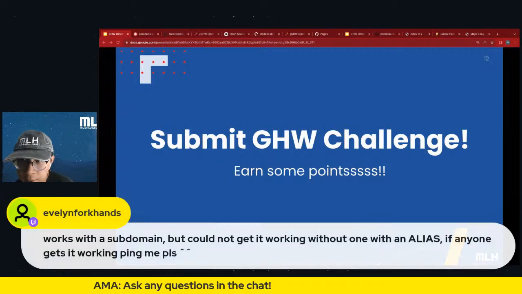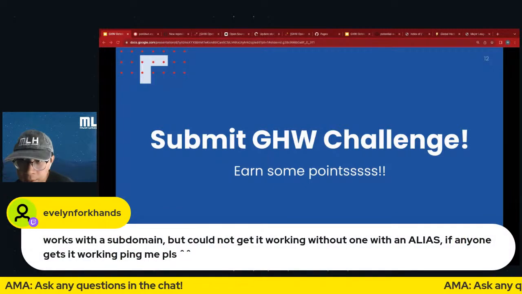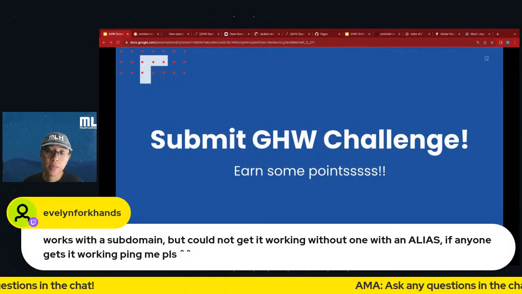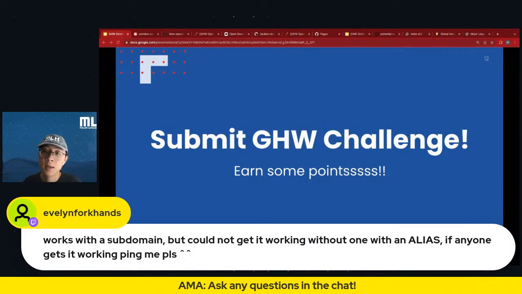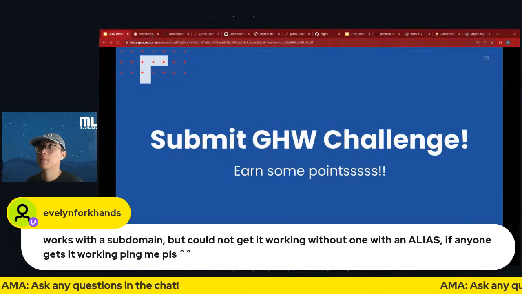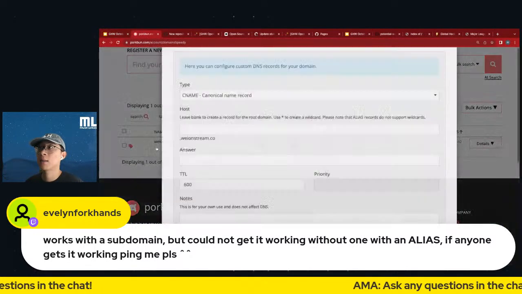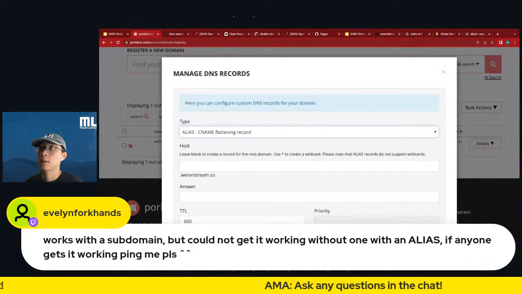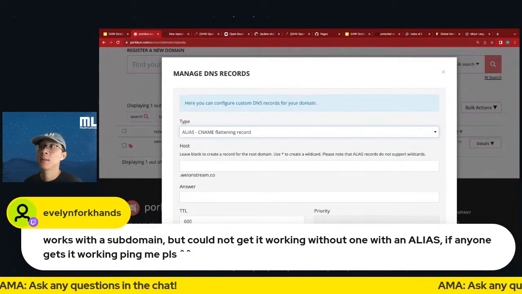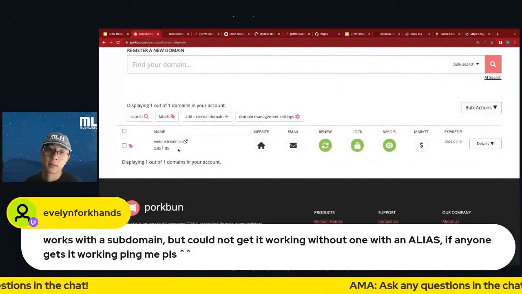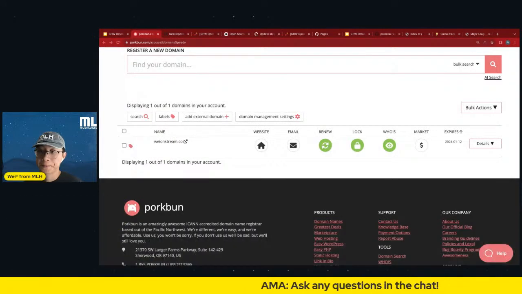Okay, we have a question. It works with a subdomain, but could not get it working without one with an alias. All right, so yeah, with the alias, you just need to make sure the DNS record is added correctly with the alias record. It takes a little bit longer to propagate if you've been modifying it quite a bit. So just need to wait a little bit. It should work.